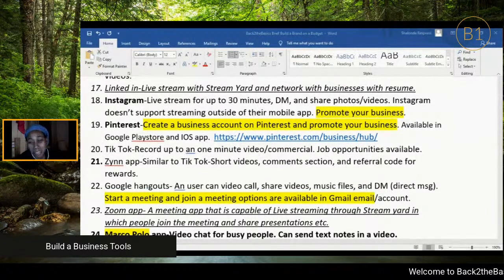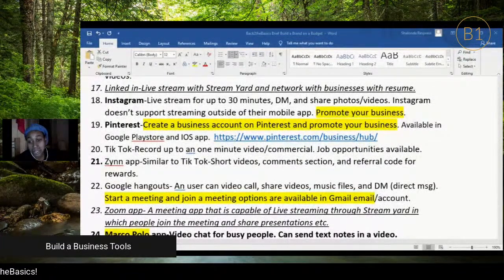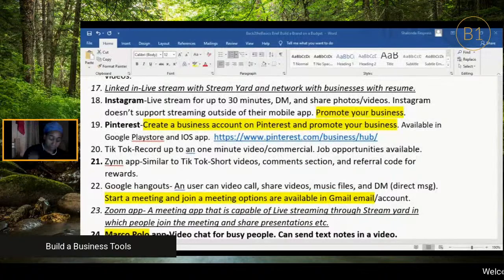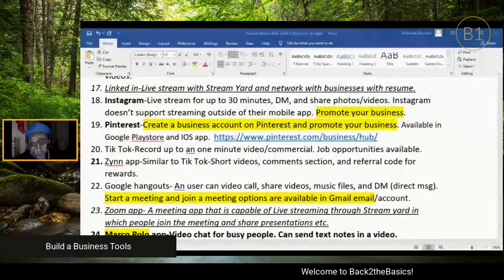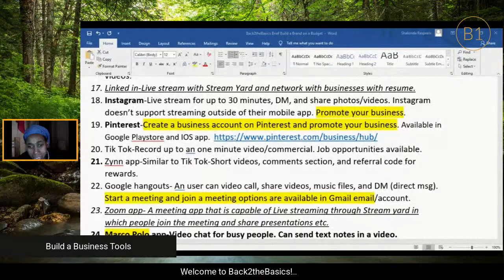Pinterest, definitely start your business page and promote your business. Large audience on Pinterest, a lot of exposure. Just saying. TikTok, everybody know TikTok. Do that 1-minute video commercial ad. They did have some job opportunities available. If you just click on their careers tab, they got something going on.